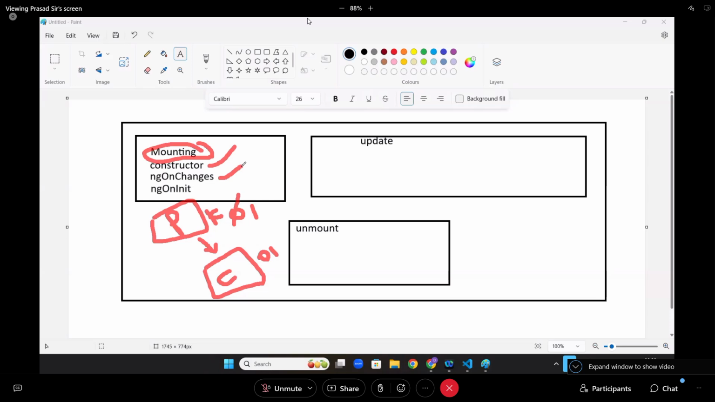See, for my son, when he comes to 17, I will just give him some trimmer because I know that he will get a beard. Simple. Similarly, if I want some things to run at that particular time, I will give them in that function. Now, ngOnInit will trigger whenever an application starts, the first time.